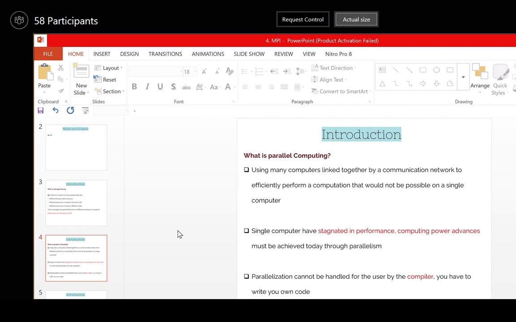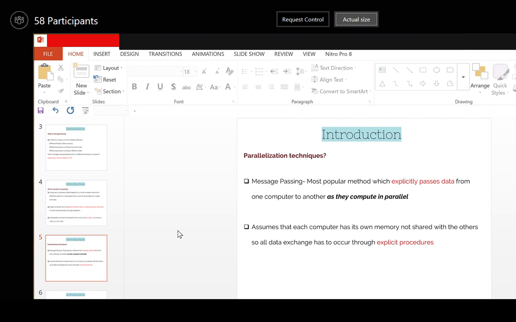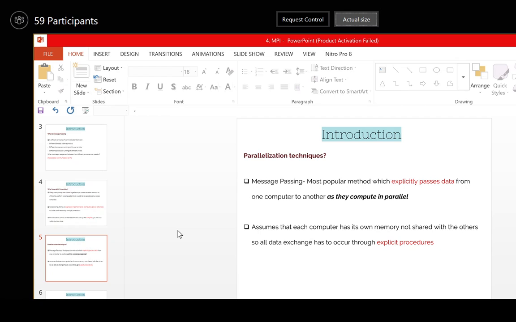That's why with parallelism, they have various techniques to achieve parallel computing. And one of the techniques that they use is message passing. With message passing, you're explicitly passing the data from one computer to another as it's being computed in parallel.